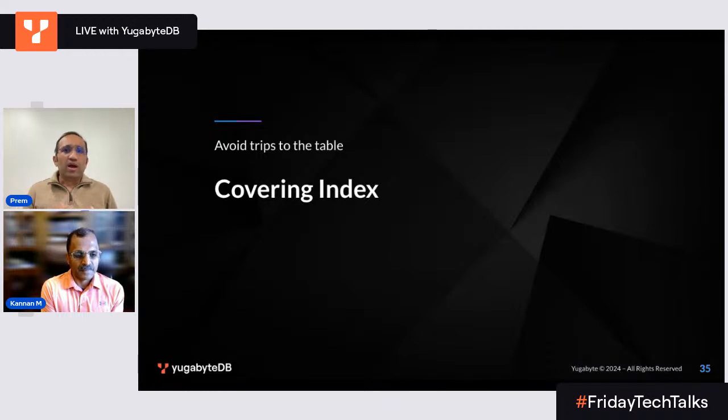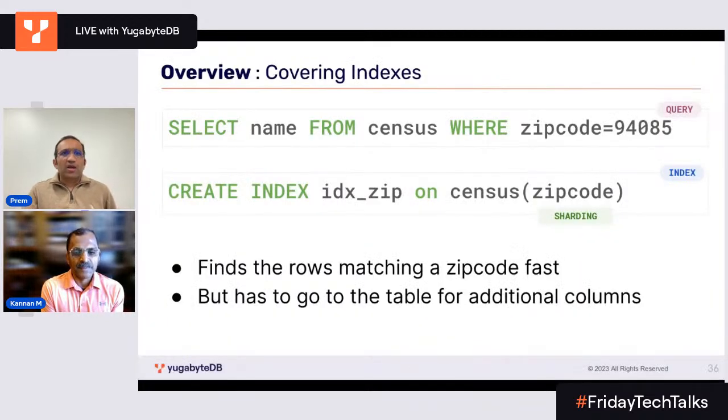So when the query has columns that are not in the index, just as I mentioned before, even though it uses the index, it has to go to the main table to fetch the remaining columns. Let's see how we can avoid them. Here, we are querying for the name when zip code is 94085. By the way, 94085 is our headquarters zip code. The rows with that zip code will be identified quickly with the help of the index. But the index does not have the column name, the name of the person. So the query executor has to go to the main table to fetch that column information.